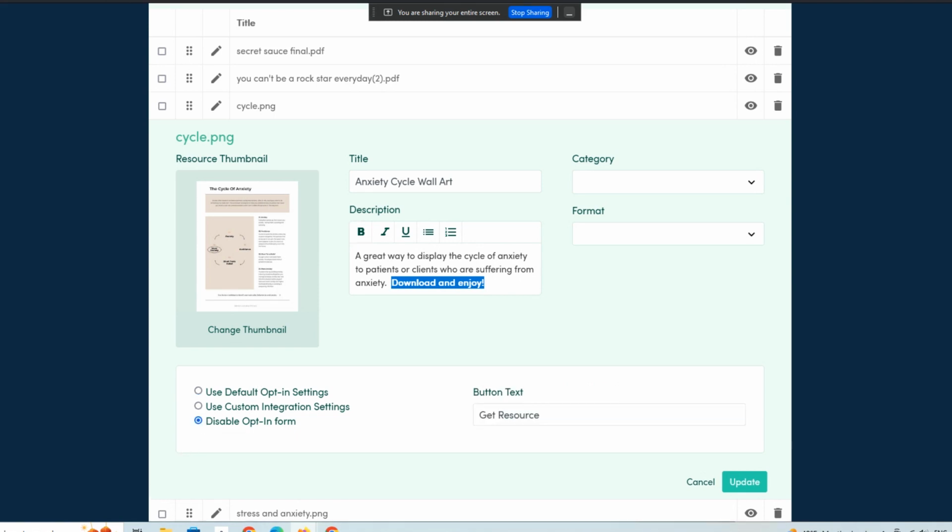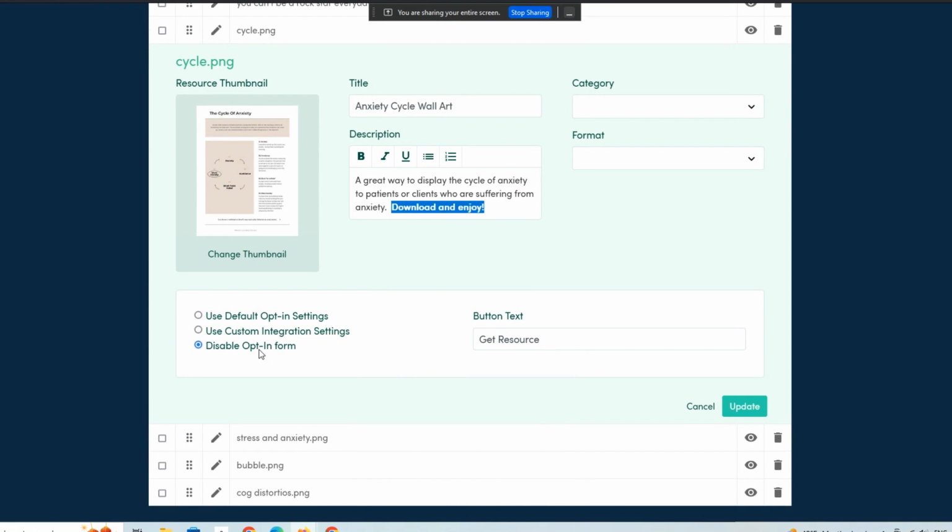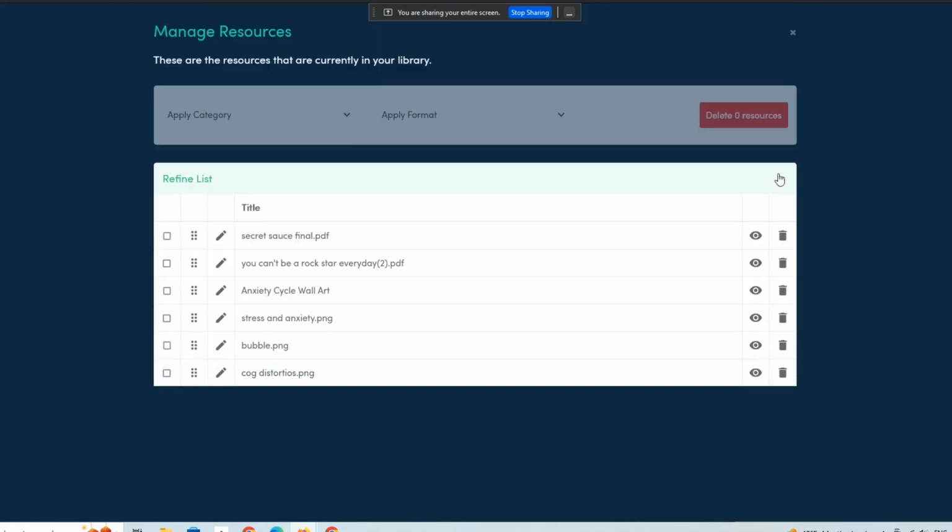You can disable the opt-in form again. I tend to do that simply because often the save settings can get wonky, and you have to do it individually. So I probably said that badly. The point is, I double check, because I'm probably obsessive compulsive, to make sure that the opt-in form is disabled if I don't want folks to have to opt in to get it, even though I've set it globally, which should handle that on an individual basis. All right, let's update that.